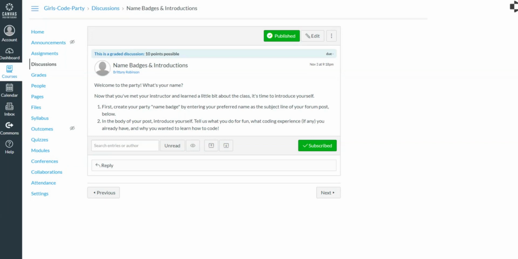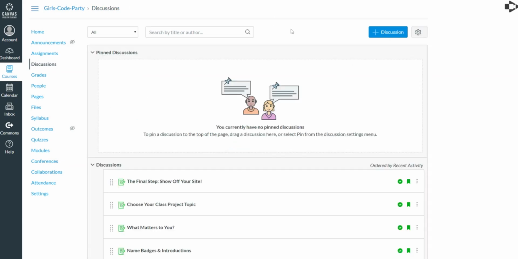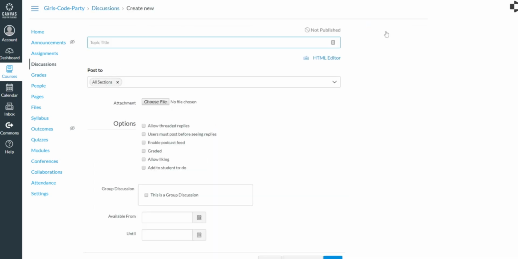Now, let's say that you want to add your own forum post. You can customize this curriculum using just the built-in Canvas tools. So you can go to the discussion page, and there's a button right here at the top to add a new discussion. So it's really easy, really intuitive to use.